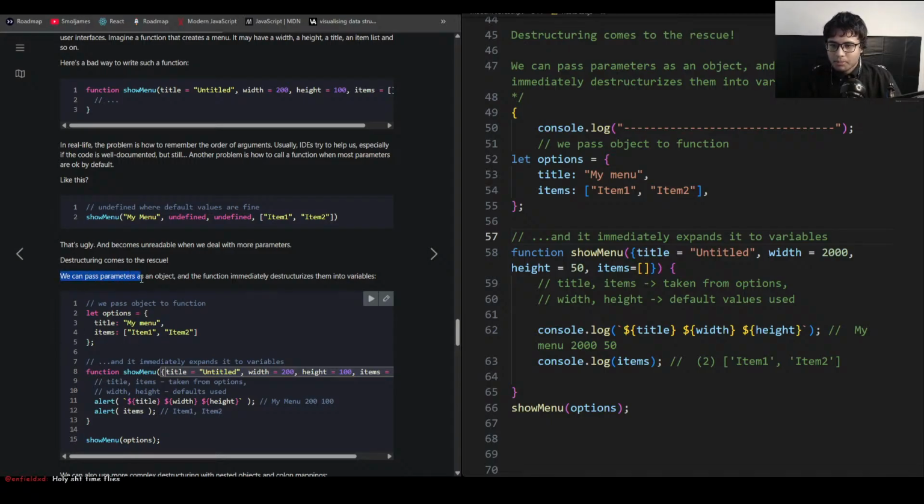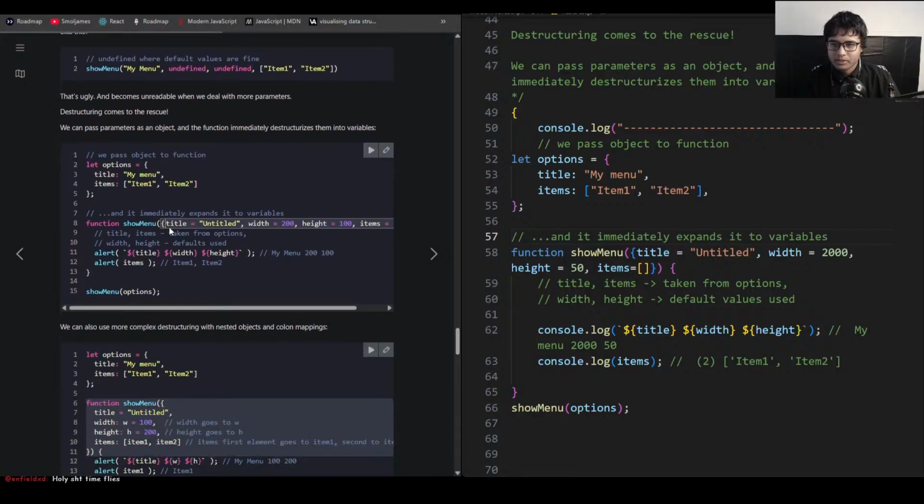So we pass parameters as an object to the function, and the function immediately destructures them into variables. So this is the thing. That's what we pass, that's our object. We pass the object to the function call, and it immediately expands it to variables, title with 20, like that, with items taken from options.